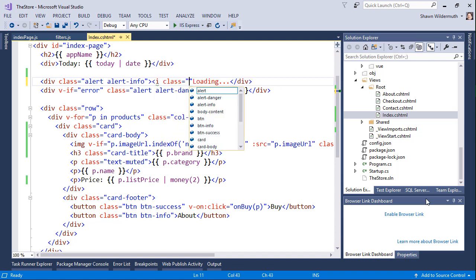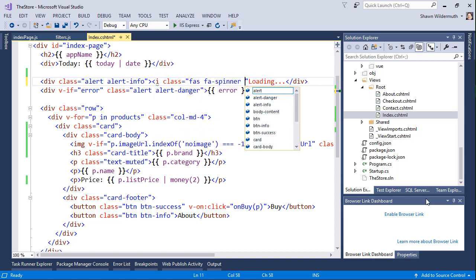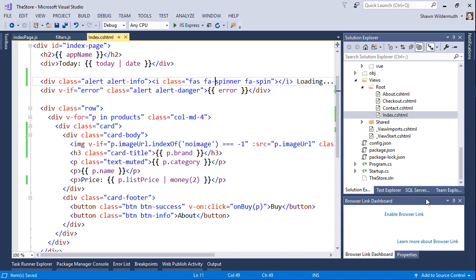So let's go ahead and include a Font Awesome spinner as well, just so the user has something interesting to look at. If you haven't used Font Awesome before, this may be a little confusing, but we're just telling it that we want a solid Font Awesome icon. We want to use the spinner, and then we actually want to use an animation to make it spin around.